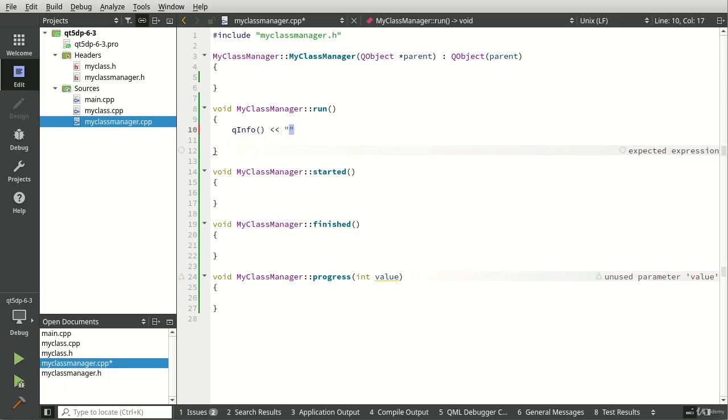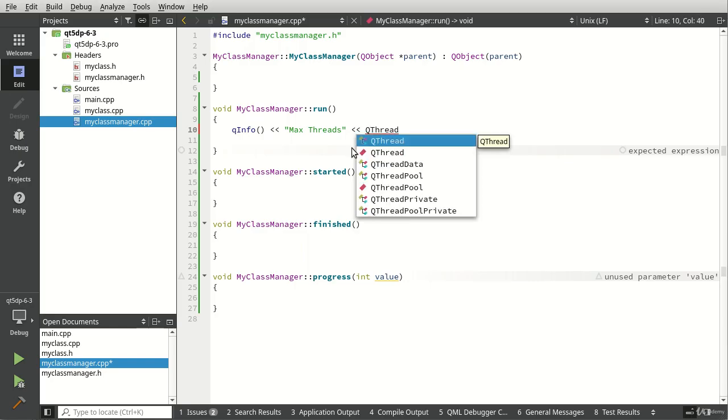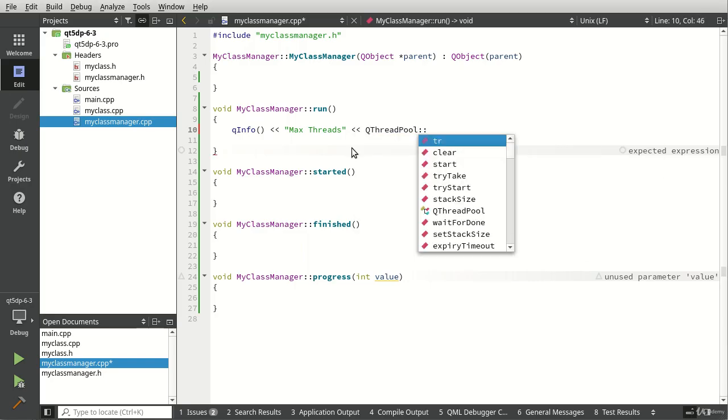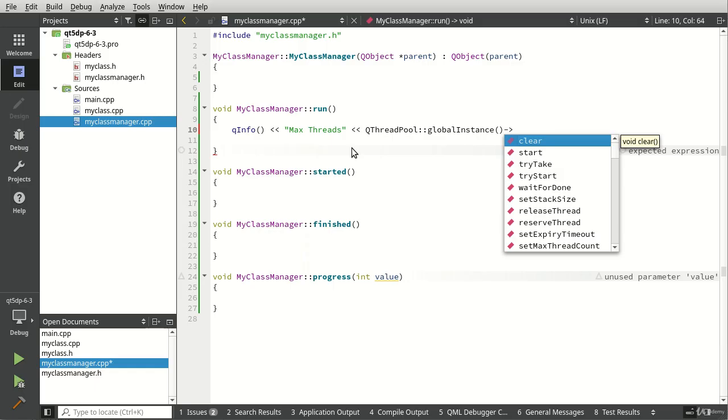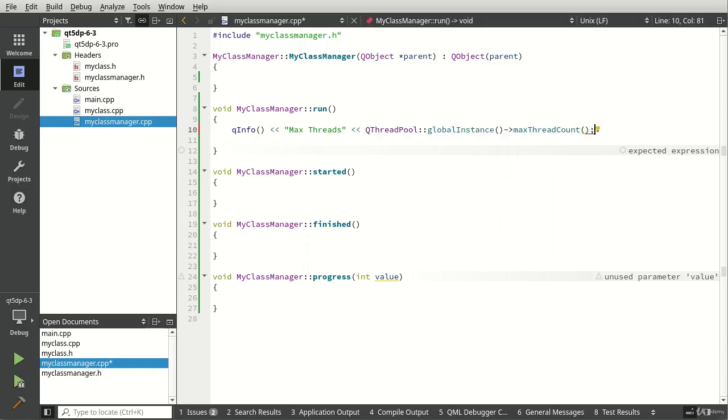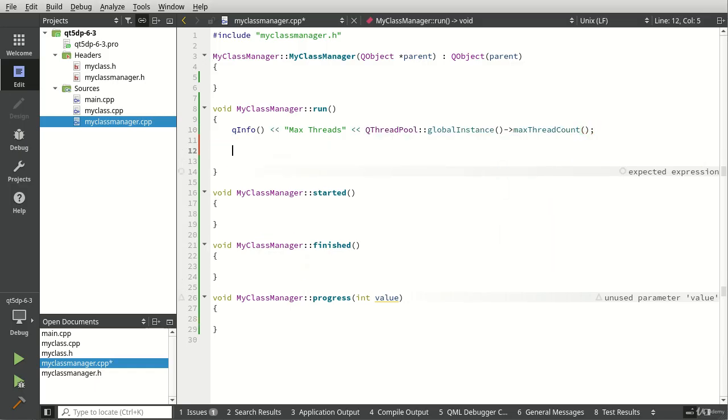and I want to say max threads, and I want to say QThreadPool global instance, and I want the max thread count. That way we see right off the bat when we go to run this how many threads we are actually maxed at in the pool. Remember, a pool is an internal list of reusable objects.